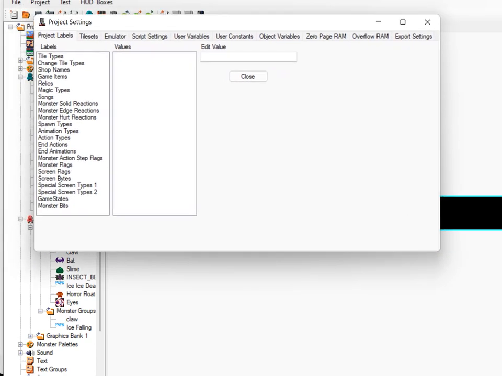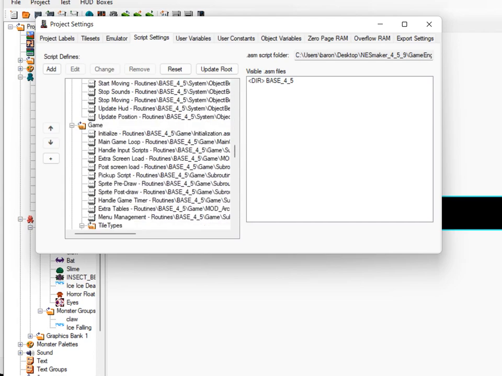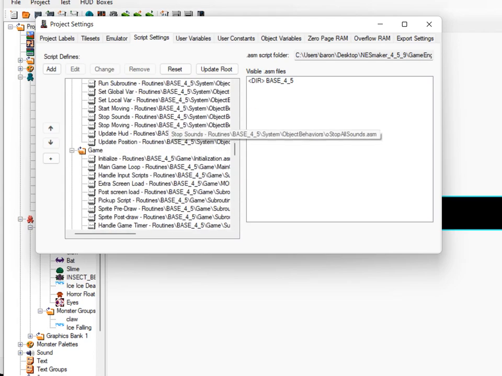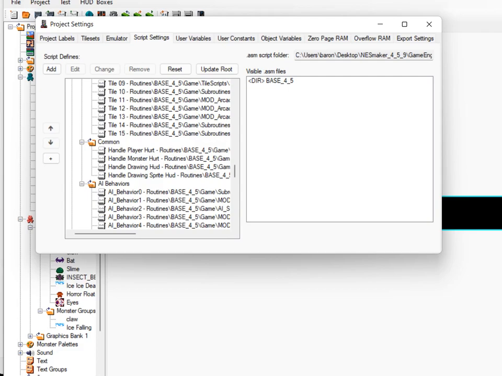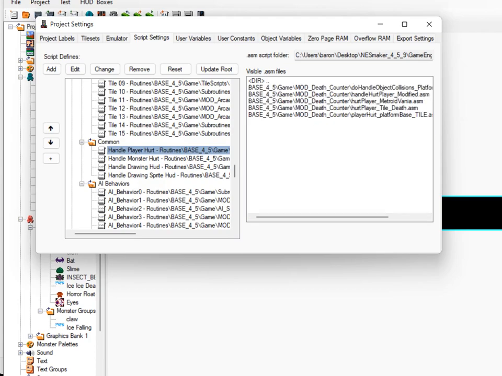So then we go in here, in the script settings, go to player hurt. Under common, player hurt, I made a folder. I just call it mod death counter. You don't even have to make a folder. You could put it with your other ones, but I'm going to rename these.